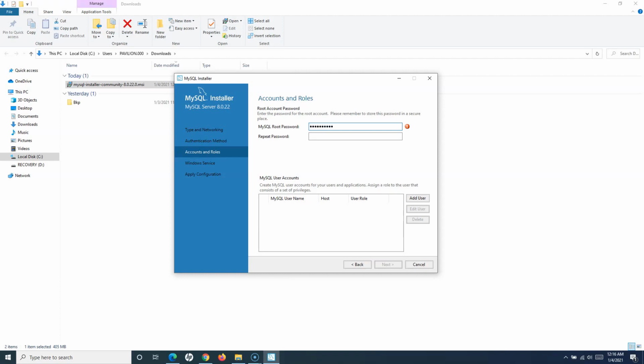And I'll repeat the password. It shows a weak password, so you can choose a strong password there. Here you can add MySQL user accounts, but we'll understand about adding users as we progress through the SQL tutorial. As of now, I won't add any new user here.